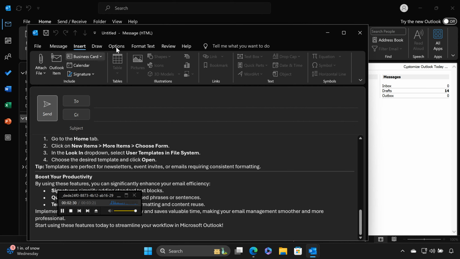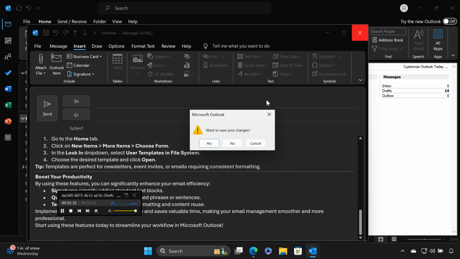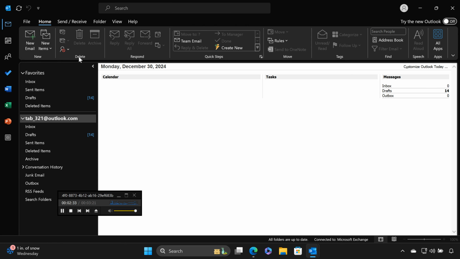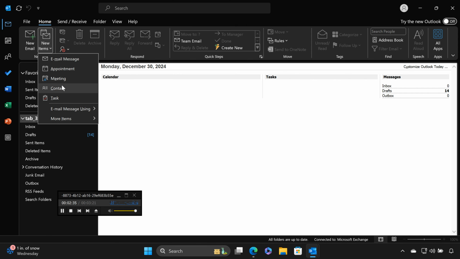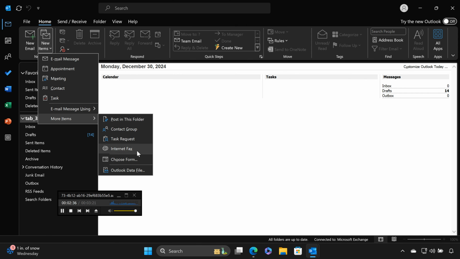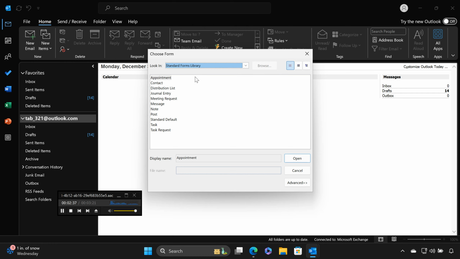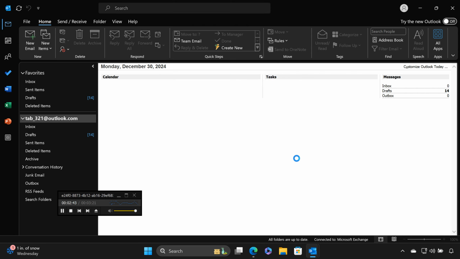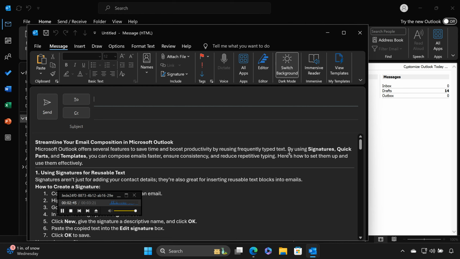1. Go to the Home tab. 2. Click on New Items, More Items, choose Form. 3. In the Look In dropdown, select User Templates in File System. 4. Choose the desired template and click Open. Tip: templates are perfect for newsletters, event invites, or emails requiring consistent formatting.